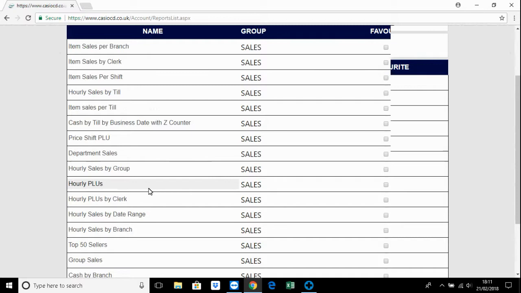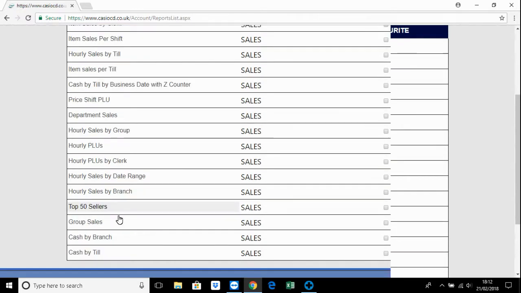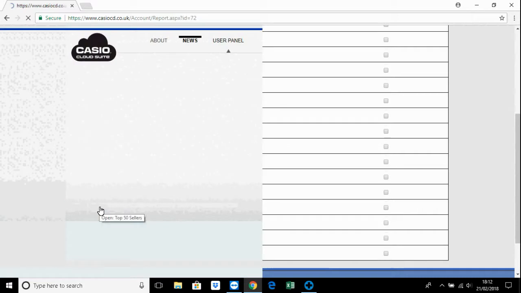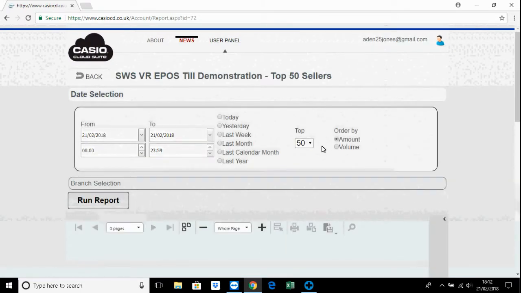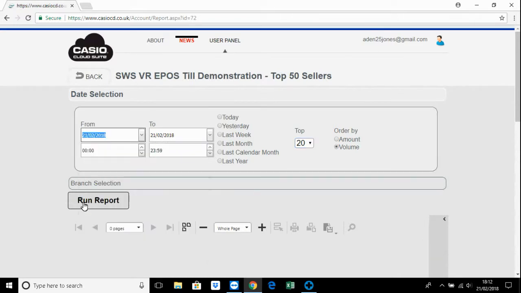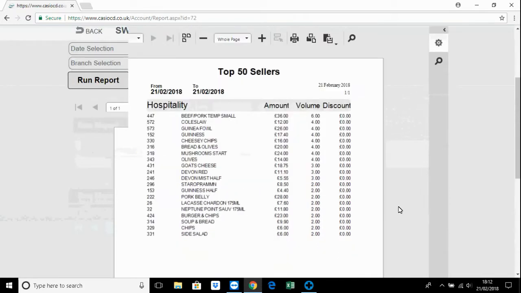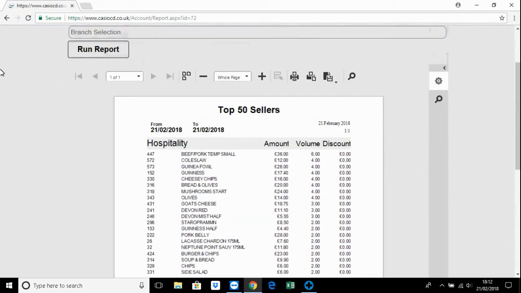Hourly sales by PLU, so hourly by item, hourly item by staff, so that's a great report for staff incentives. Top 50 sellers, so in here you can run what's popular. So if I do it by volume, I want to say the last 20, you can run a date range or just today and then run that report. All the reports are date rangeable, so you can run any report by any date range.